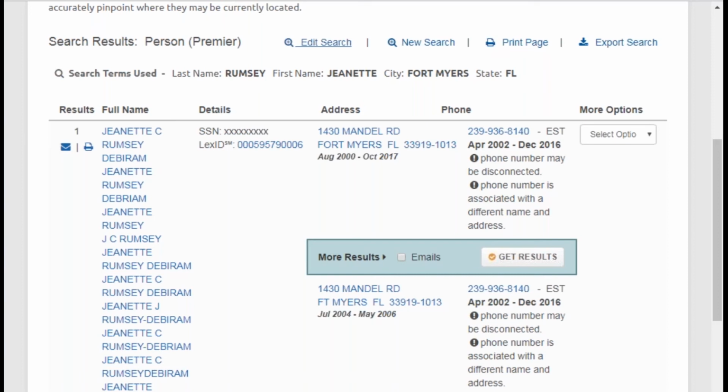You can also create a new search from here. So you maybe input the wrong individual, and now you want to go and actually start a new search. You can actually print the results of this page too, so you can print from here, or you can export it into Excel. So that's all available for you.